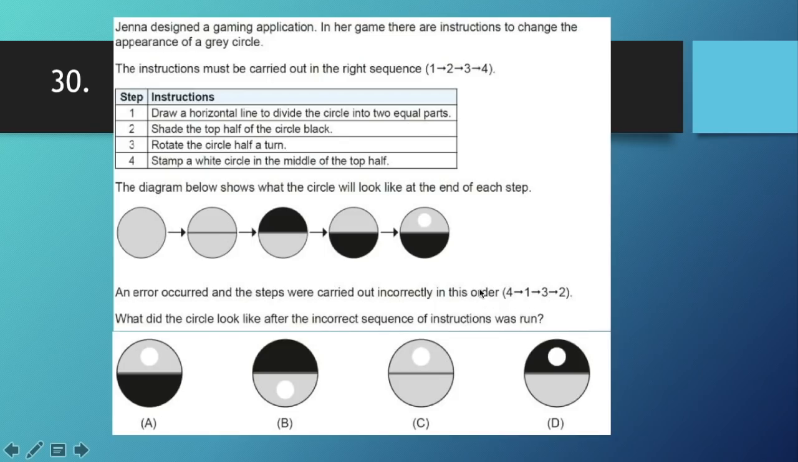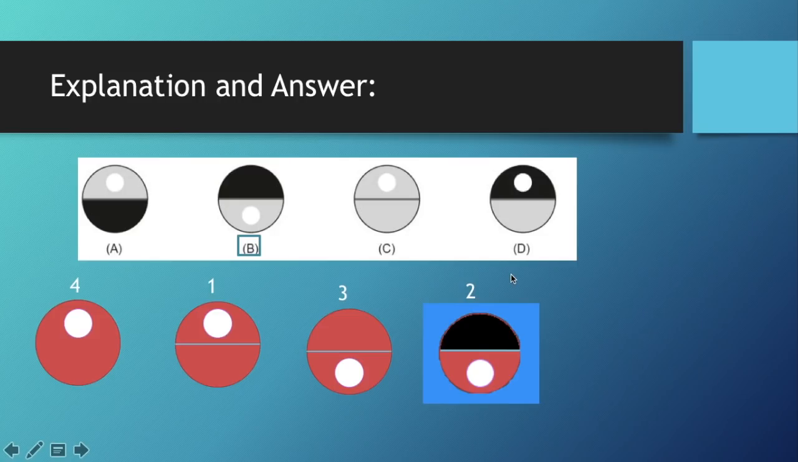runs these steps. When she does step 4, the shape looks like this. When she does step 1, the shape looks like this. When she does step 3, the shape looks like this. And finally, when she does step 2, the shape looks like this, bringing us to the answer of B.